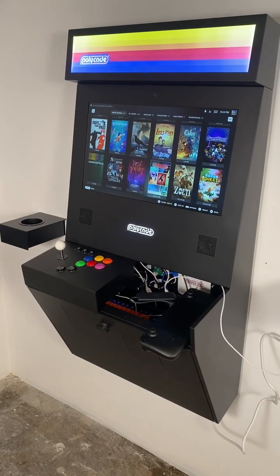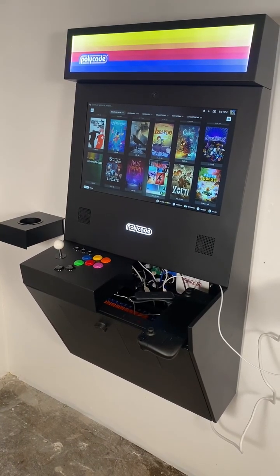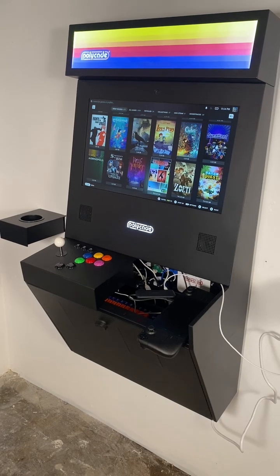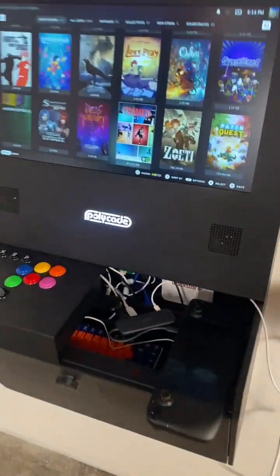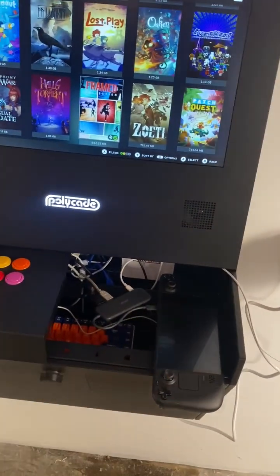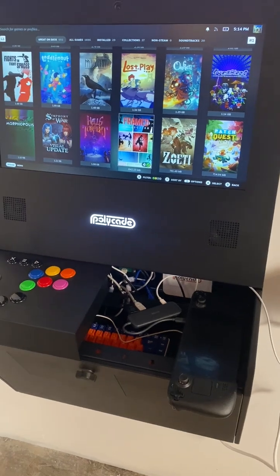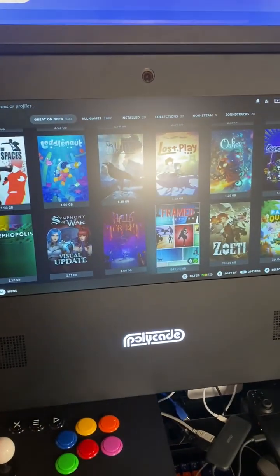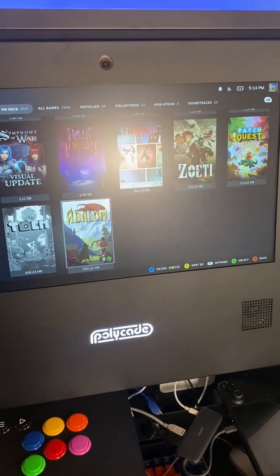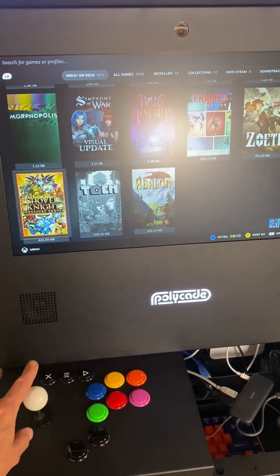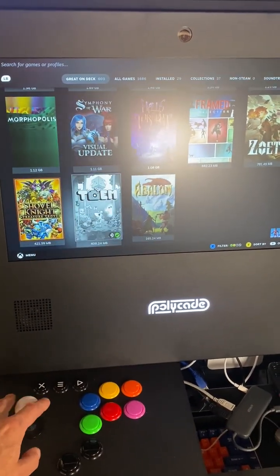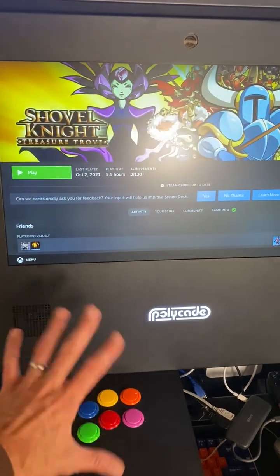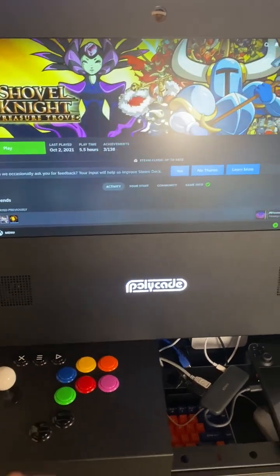All right, here's a super fast video to show you the Polycade Sente working off of a Steam Deck. So I've got this partially disassembled just to make it easy to show you everything here. First of all, let's take a look. This is the Steam Deck UI. We can use the joystick to move around, select a game, play as normal, all that stuff works.